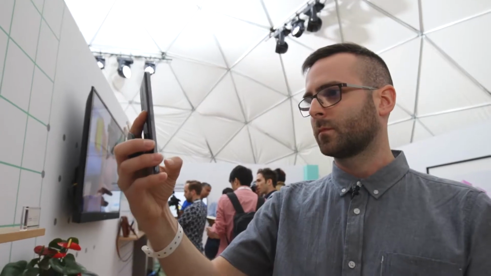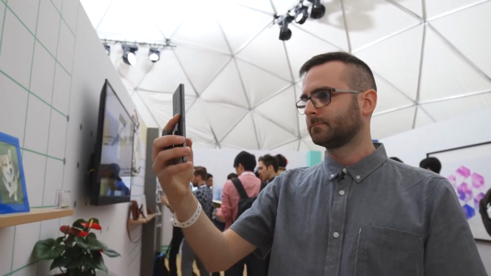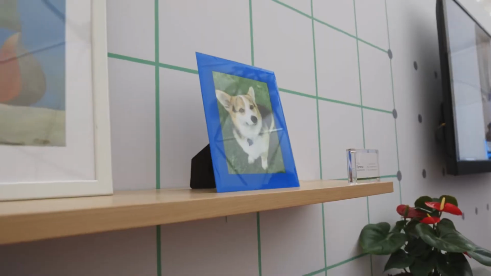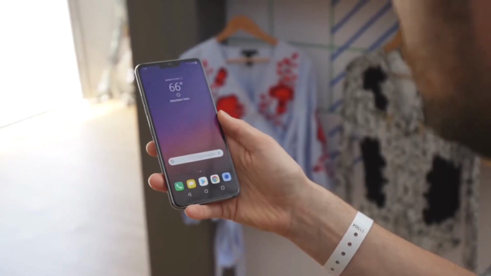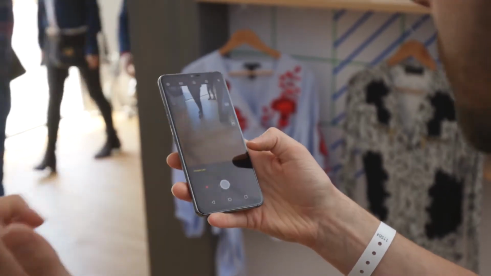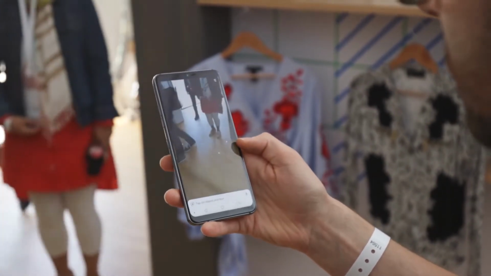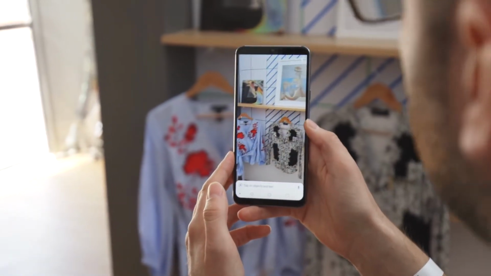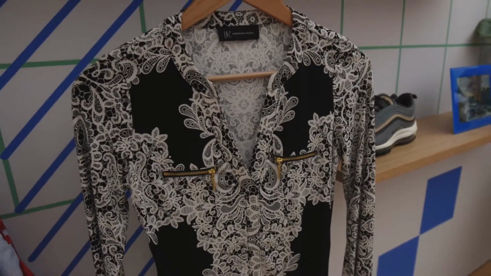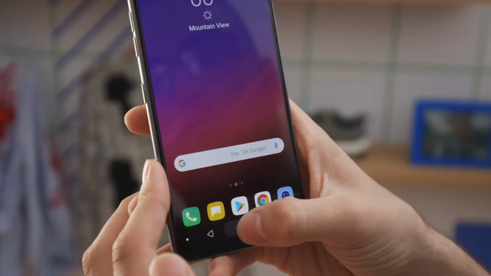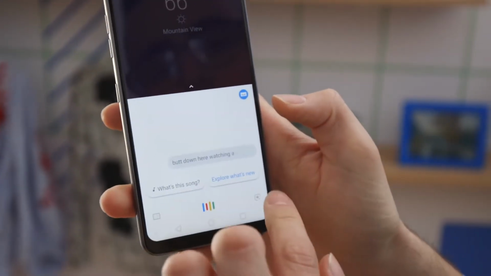Right here we have an LG G7, and we have a whole wall of props behind us that we can use Google Lens to identify and get information from Google Search. There are three ways to access Google Lens. The first is to just open the camera and click the Google Lens button. From there, the phone starts looking and trying to identify objects it sees through the viewfinder. The second way is basically just by touching and holding the home button down here, launching Assistant, and just clicking the Lens button.